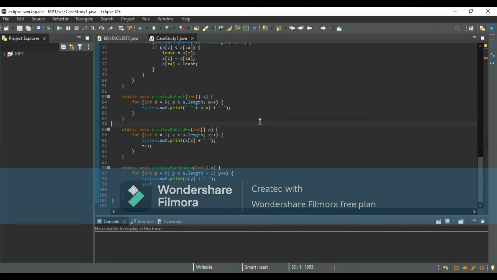Next, the System.out.print is for the output to be shown. In the display odd index, we use the for loop again with the program inside, almost the same as the display output but with a different variable used. Next is the System.out.print for the output to be shown and added a concatenation for the loop.